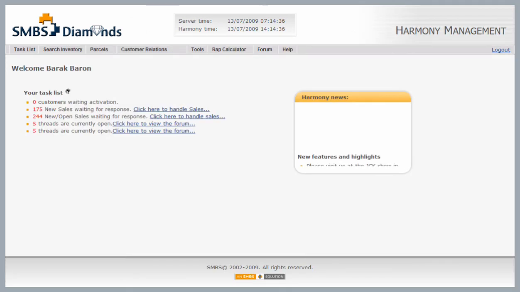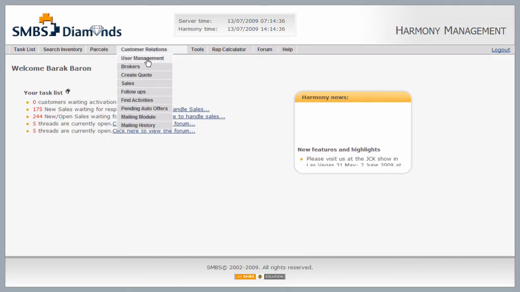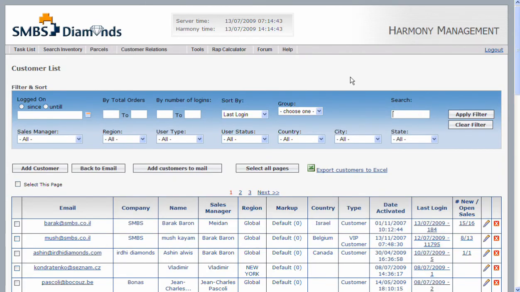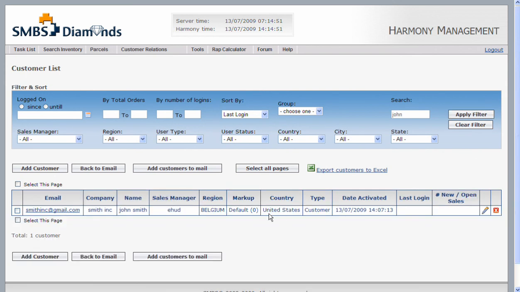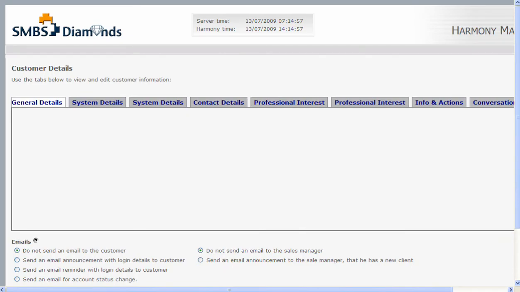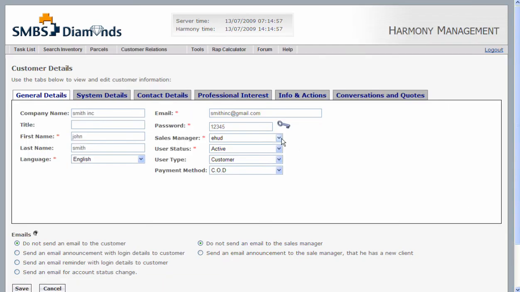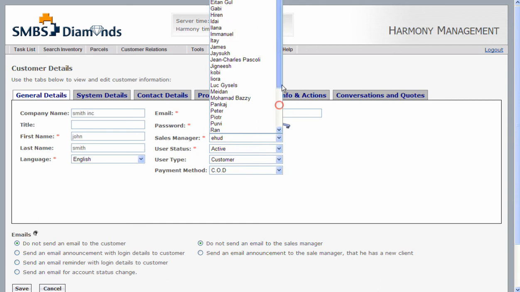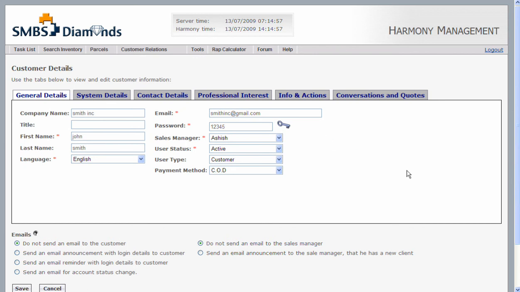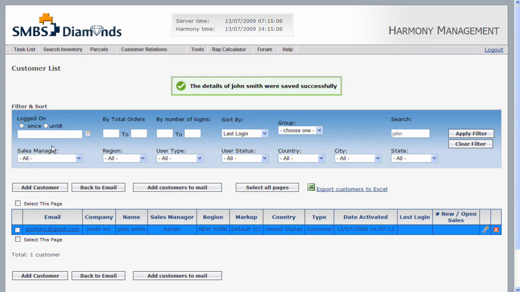The next step is to log in as a global manager. Let's say Barak Baron, he is a global manager. He can view all the users from all the regions. He will look for John Smith and he will change his sale manager. He will assign John to Ashish, who is the regional manager in New York. And then Ashish can assign John to someone else or keep him as a customer. That way, John will go back to region New York where he belongs.